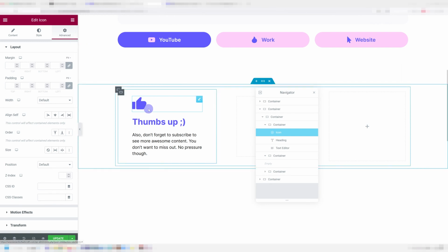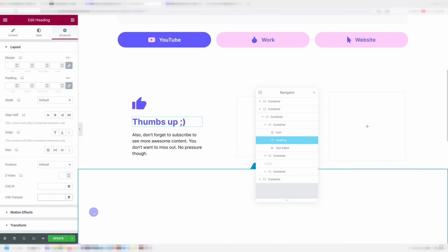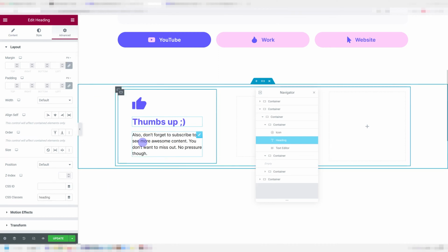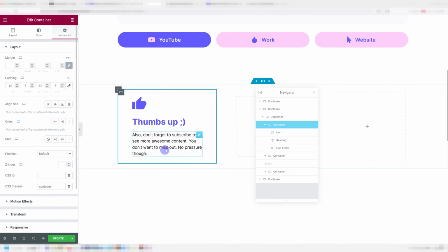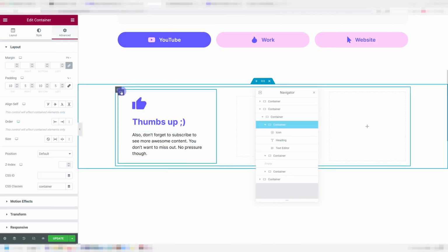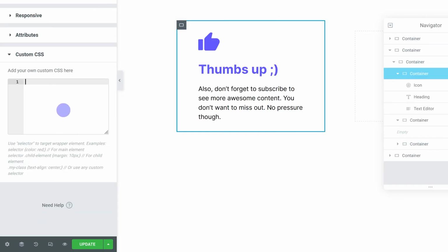I'm going to go into my icon, go under Advanced, and give it a CSS class called Icon. I'm going to give my heading a CSS class called Heading. And I'm going to give my text editor a CSS class called Text. So now we can paste in our CSS. So I'm going to go into my container, Advanced, Custom CSS, and paste my CSS in here.